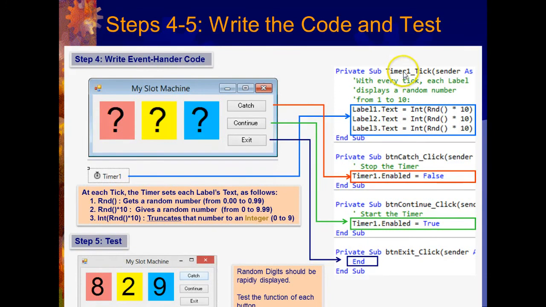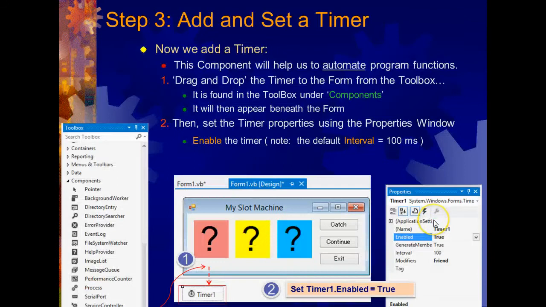And the timer gets run when the user clicks the continue button, then timer 1 enabled is equal to true. I think it was initially set to true. Okay, so that means as soon as we start the program, I think it's going to start spinning. The number is going to start changing because this is initially set to true. To get it to stop, you click catch. And then if you want to get it to start moving again, you click continue.